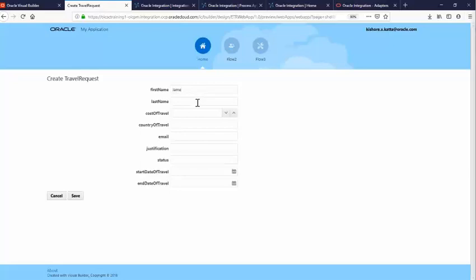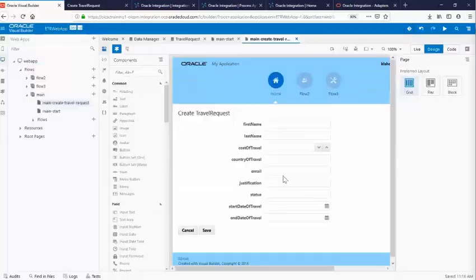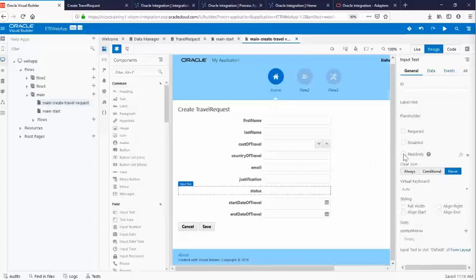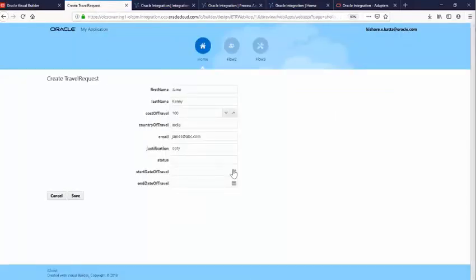Let's say James. I enter some name here, some cost of travel, country of travel. So James at abc.com, some justification, and obviously status, he should not be entering. So we can make the status field read only. For example, you can go to a particular field and set it as read only, so that it doesn't allow entry. And so I can enter start date of travel and an end date of travel. Okay, so I'll just save this record.